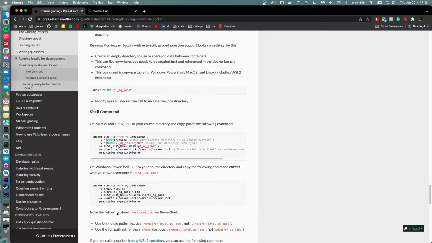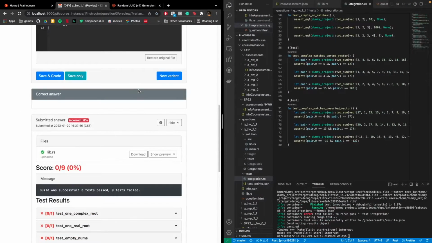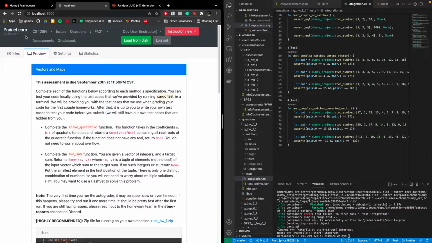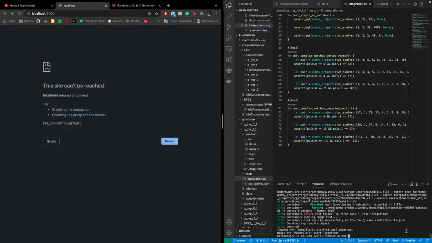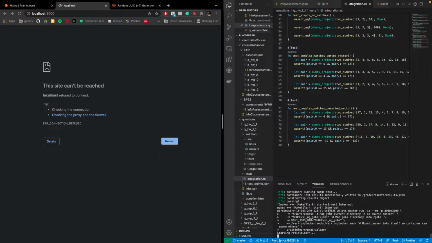then you're going to want to focus on these right here. So if you're on Mac OS, you're going to use this command. And if you're on Windows, you're going to use this one. So I'm just going to copy this. And once you're ready, you're going to want to go over to VS Code over here. And let me go back. And so once I copy in this command, you're going to see it's starting PraireLearn.